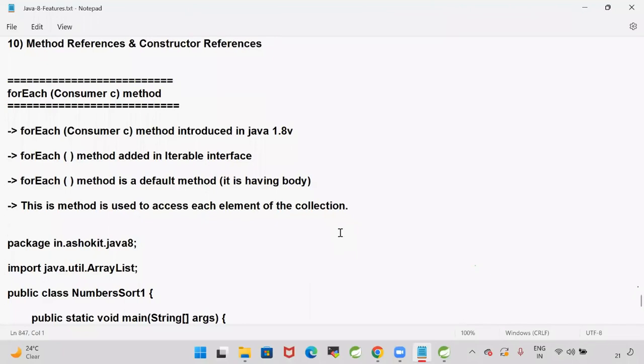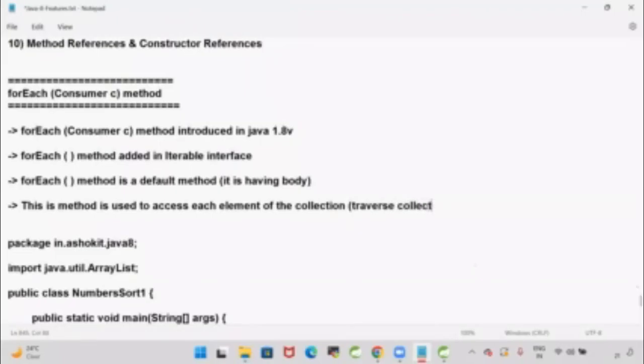Okay, guys. What is the purpose of the forEach method? The forEach method was introduced in Java 1.8. It was added in the Iterable interface. It is a default method. It has a body. This method is used to access each element of the collection, to traverse the collection from start to end.